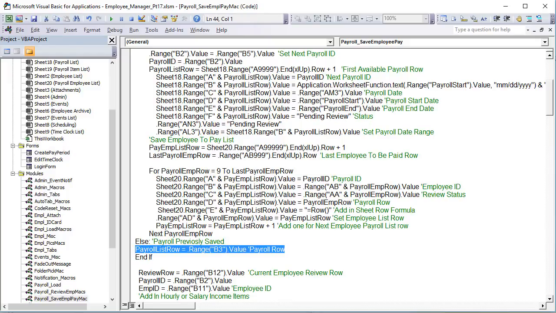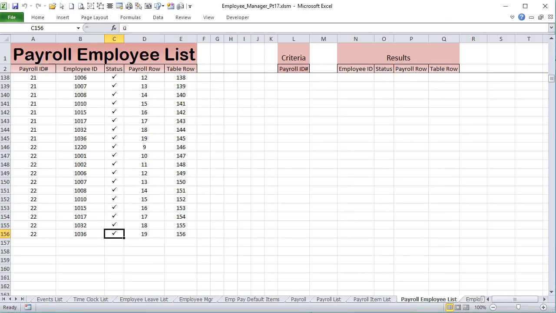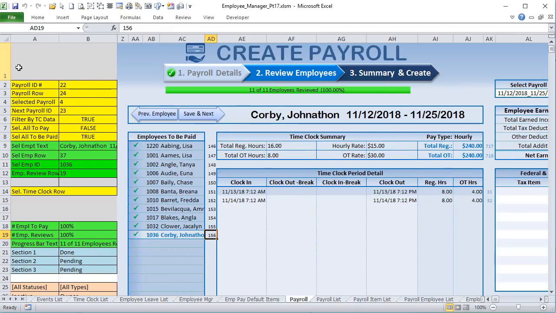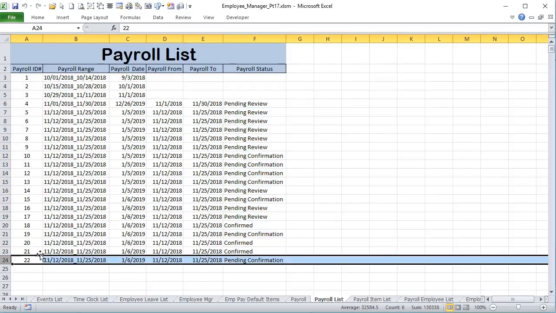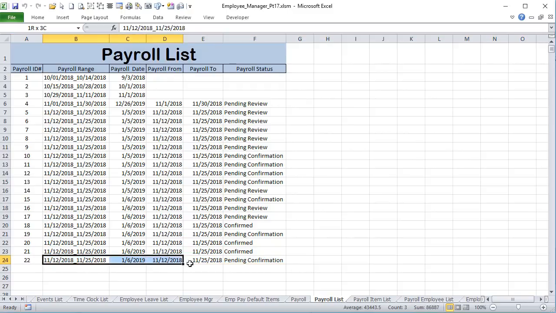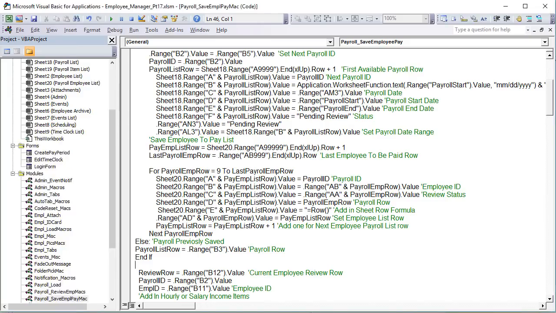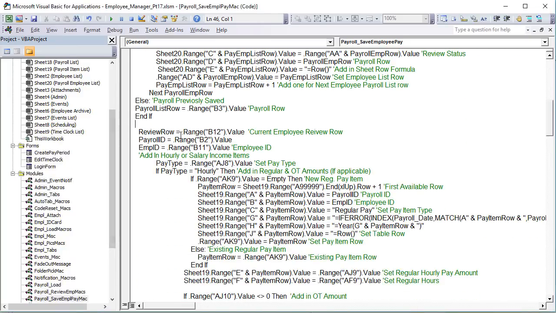The only thing I need to know is the payroll list row. It's in B3. If it's previously saved, right, we need to know what the payroll list row is. Well, that is right here. I need to know what row our payroll is on in B3 here. I need to know it's on row 24, payroll list row 24. I need to know what row that is. That's very important because if we make any changes, we need to know what row to save those changes. If we change the status, I need to know, I know it's column F, but what row is it? So we always need that row. That's very important. All right, moving forward through our macro. Next up, review row.